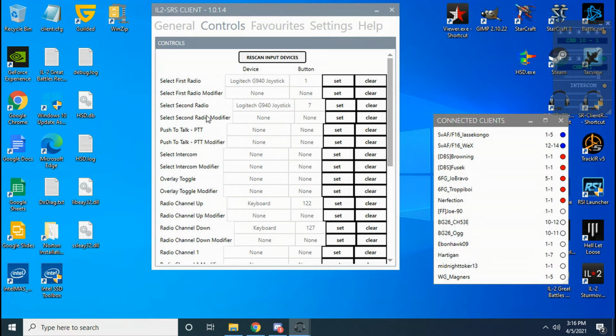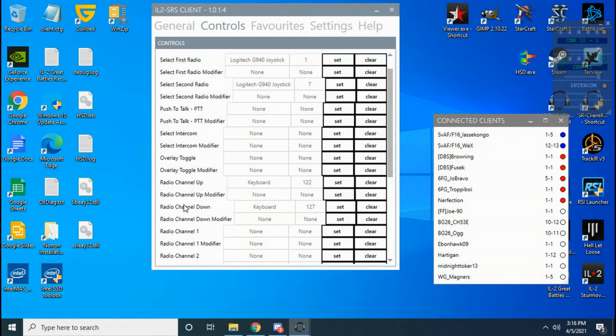Now, if you use TrackIR and you've got an empty hat switch, you can use your hat switch directions to change the radios and to talk with. Farther down the board here, you will see radio channel up and radio channel down.